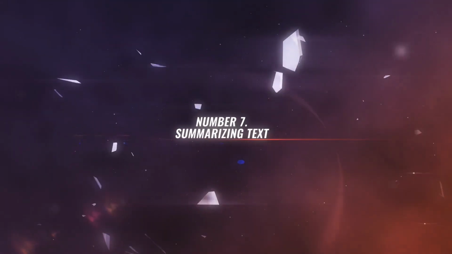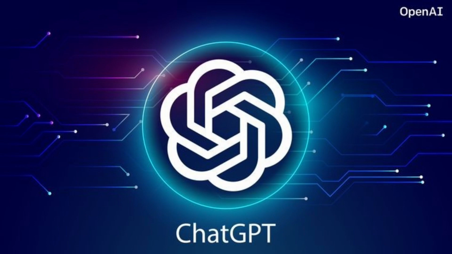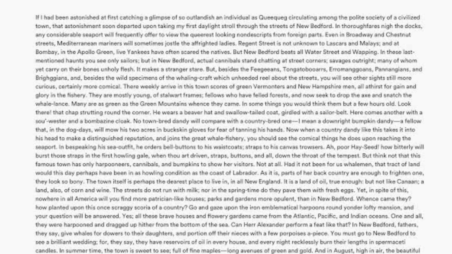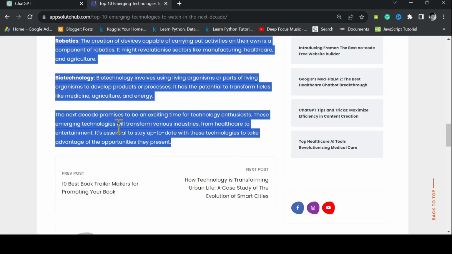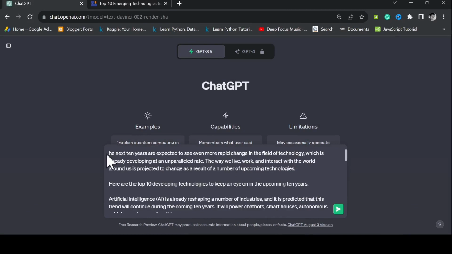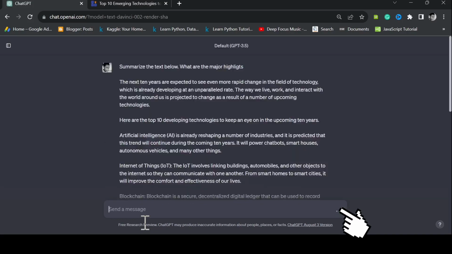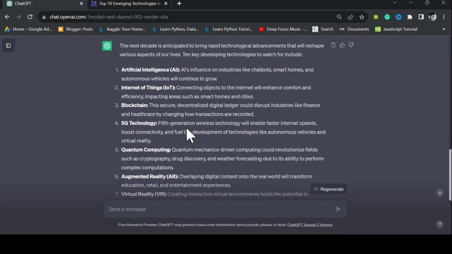Number 7. Summarizing text. One of the many things that ChatGPT is used for is summarizing long-form content. Copy whatever content you need to summarize, paste it into the text box, and specify how the summary should be done. Tap the send button and you'll have your summary.